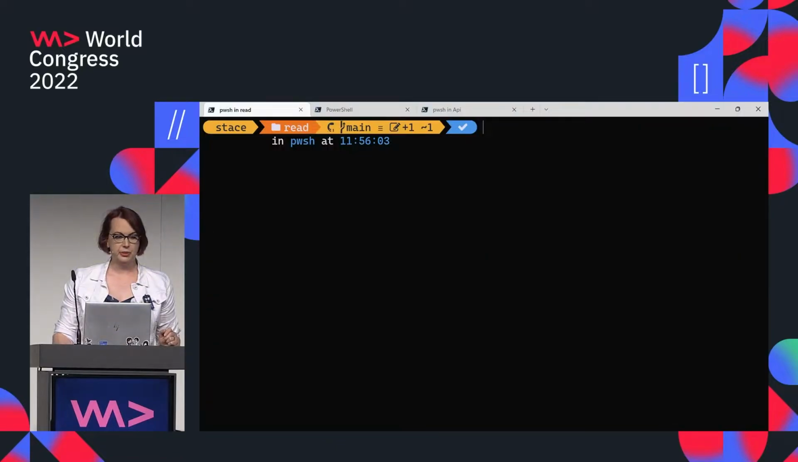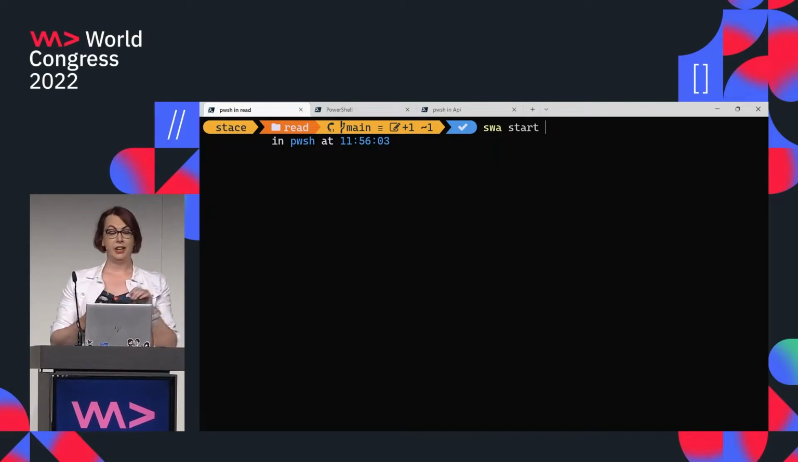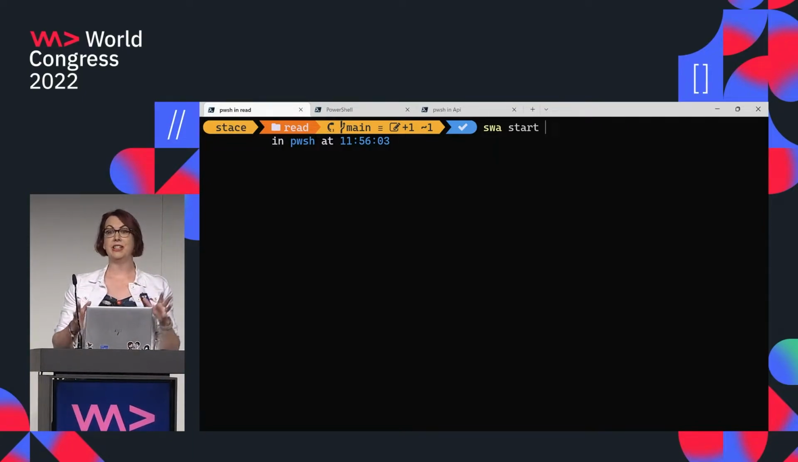If we now go to a different terminal and we run the static web app CLI. So the static web app CLI, you access it via the SWA command. You can install this via npm. And it's got lots of functionality that it can do for us. It can log on to Azure. It can deploy static web apps. The one that we're going to concentrate on here is just running it locally.